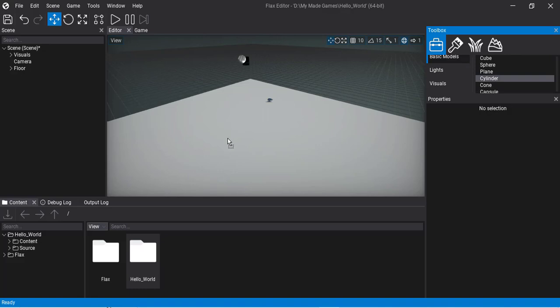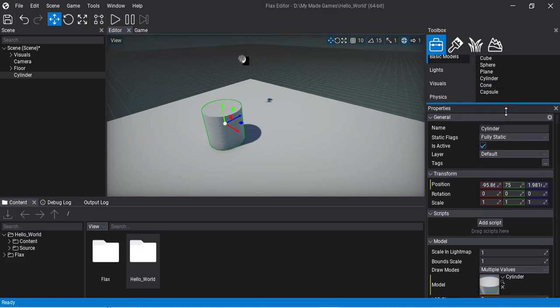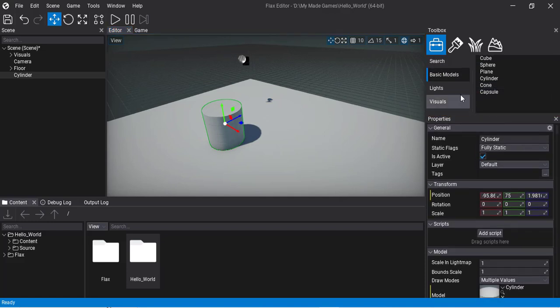Let's place a cylinder right now. Yes, you can see you can place this cylinder. You can also scroll up and down to see the full list of these values, and that's how you create and delete an object.